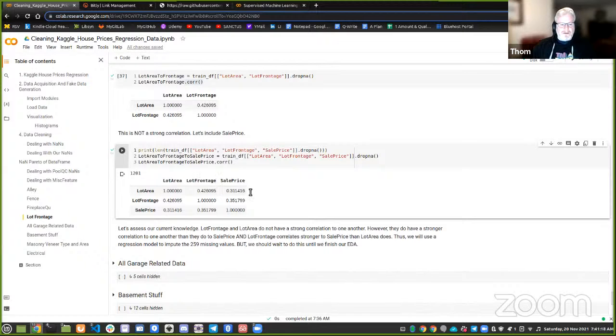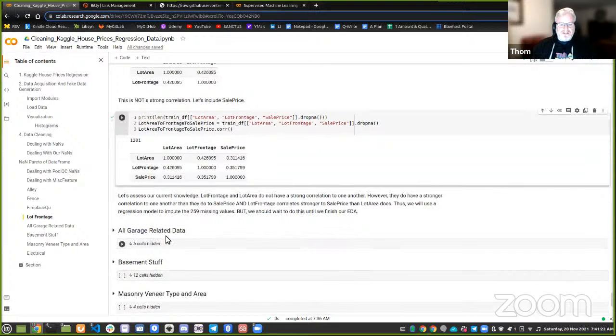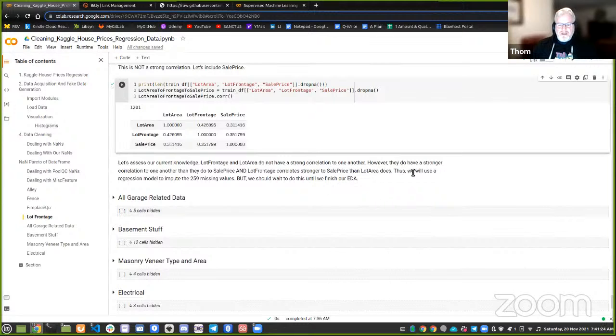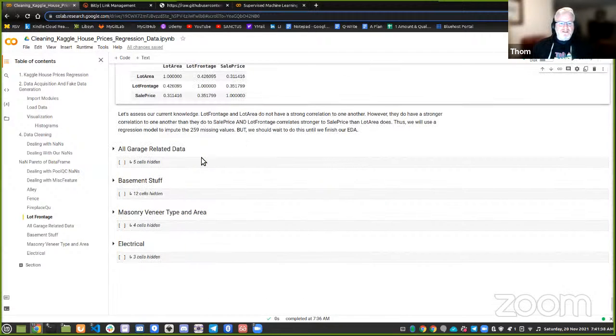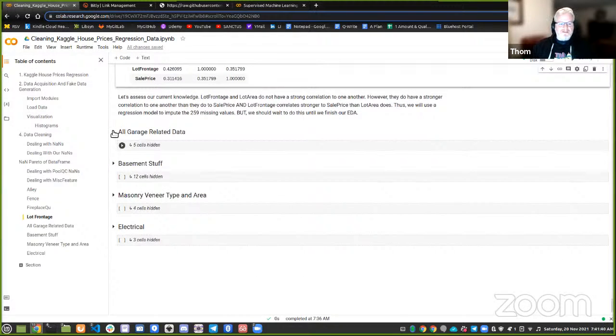So that's all we're saying here, but we're going to do that later. But I wanted to just talk through that, because then we'll use a regression model to impute 259 missing values. But we should wait to do this until we finish our exploratory data analysis and these easier cleaning exercises.